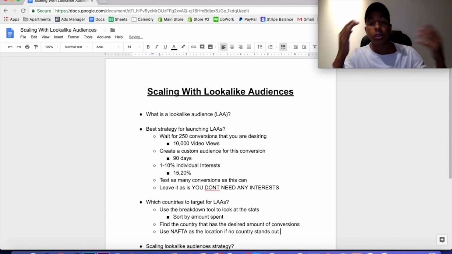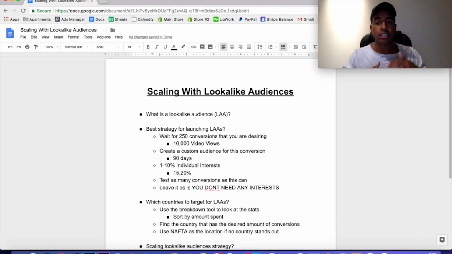And NAFTA is simply the North American Free Trade Agreement, which consists of Canada, United States, and Mexico. And this is great to target if you're doing worldwide because they're just going to optimize it properly for that region. And I have found that works the best.